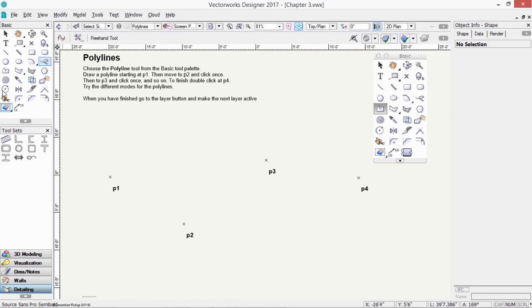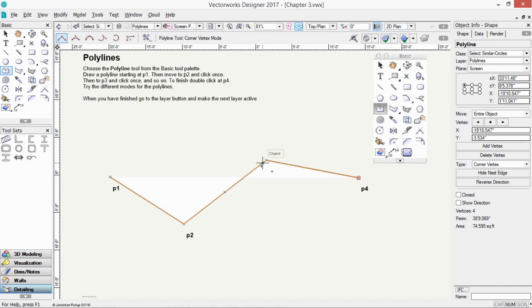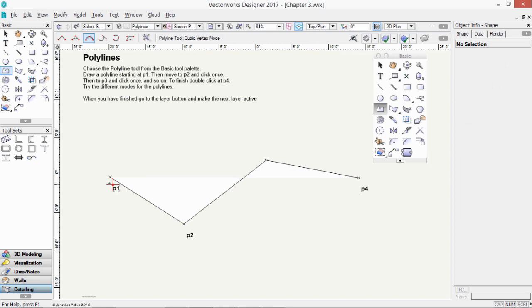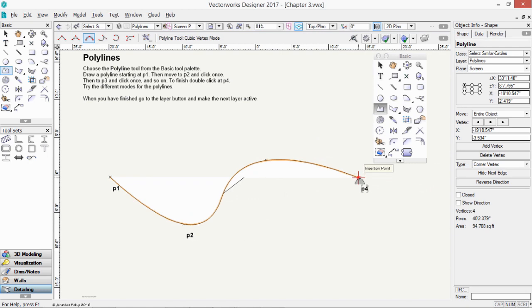Polylines. Polylines can have square corners, bezier, cubic spline, tangent, point on an arc, or arc vertex. So let's look at the pointy corners, or the corner vertex mode it's called. Double click to finish, and you can see it's quite pointy. If we look at the next mode, this is the bezier, they look lovely, but the radius changes constantly all the way along. So if you're trying to dimension the radius, don't use that one. Cubic spline, this is quite different, where the curve goes through each point. Again, double click to finish.